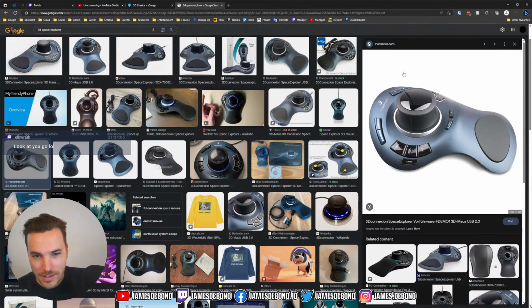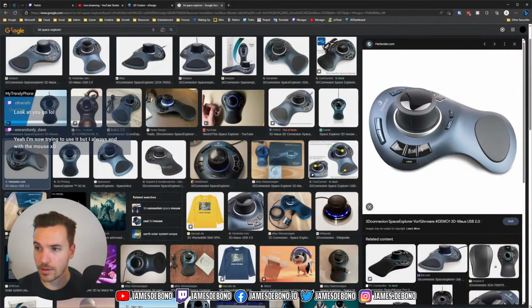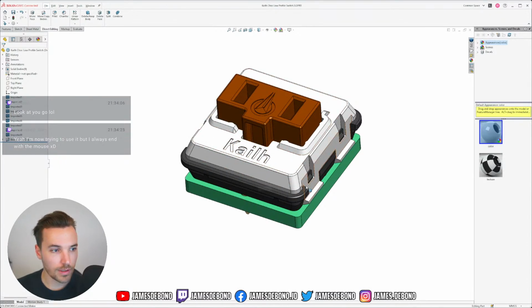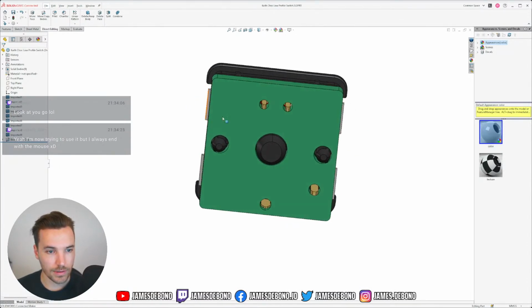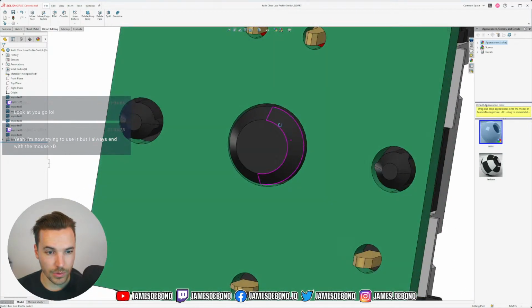Where was I? Yeah, this thing, apparently they're really good. Apparently once you get used to them, they make life a lot easier in CAD. I haven't tried it yet. Maybe I'll try it. I don't know. Anyway, let me get back to this. So I've discovered that deleting this face doesn't want to work.